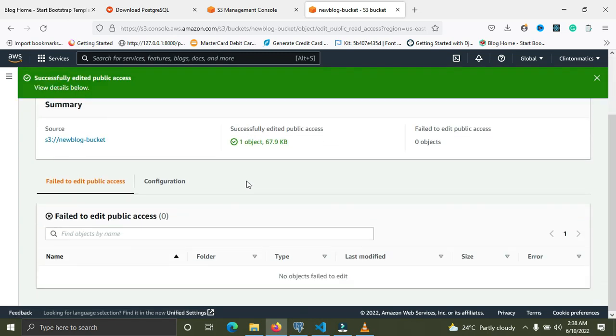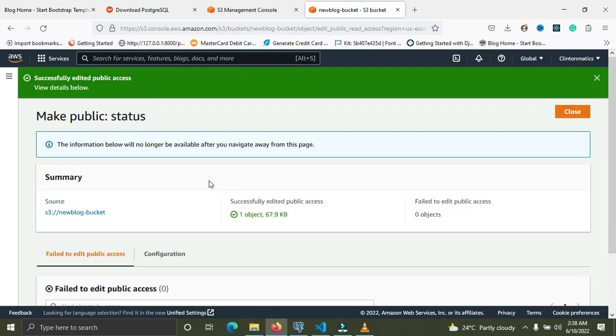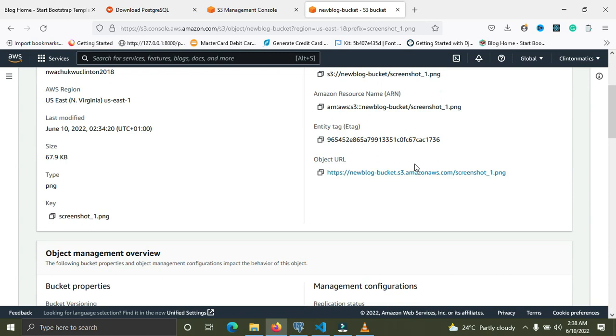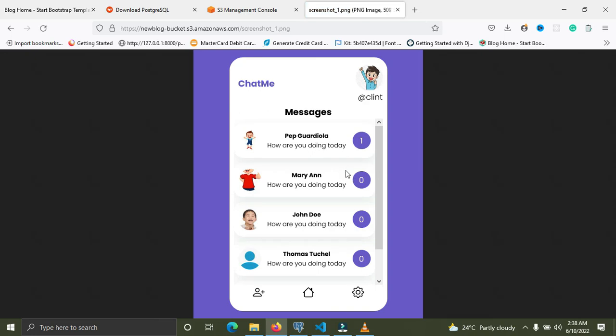So now it's done. Right now we're going to go down to the buckets. I think we need to close this. Click on these buckets. Let's see now if we can view the image. Nice, you can see now we can view the image.